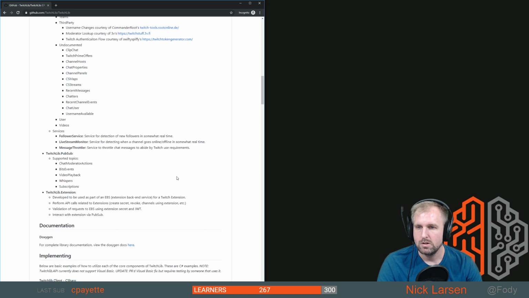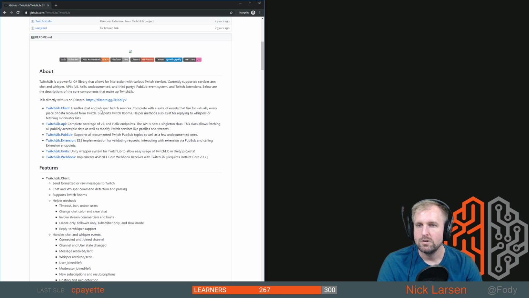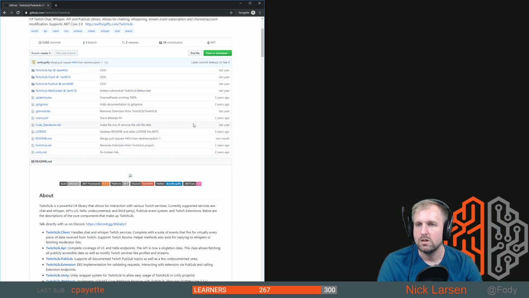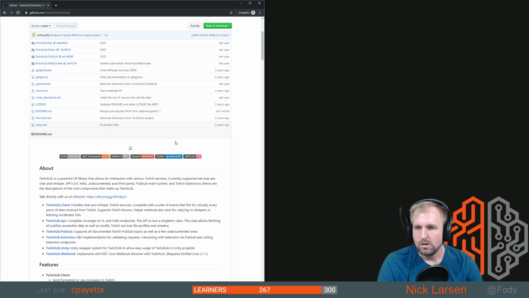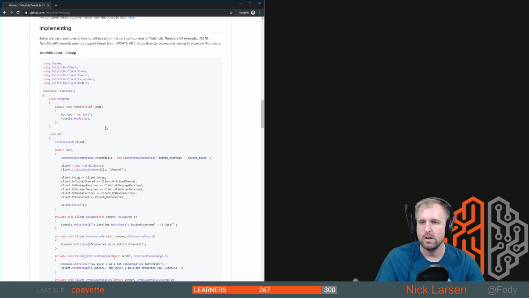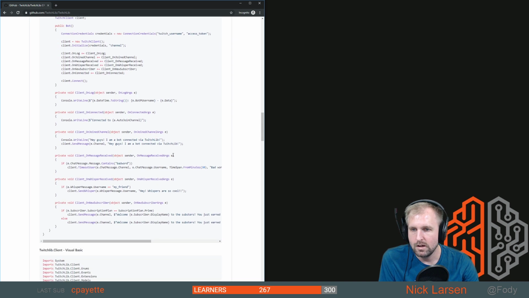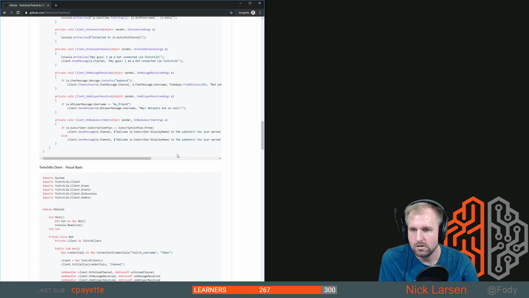API, PubSub, TwitchLib.Extension. All right, client. Handles chat and whispered Twitch services. Yeah, that's the one, I think. Okay. How do we use this? Here we go. TwitchLib.Client. Seems pretty easy to set up. You just have a program, you create a bot, you force it to pause for some reason. It sort of does its thing. Okay, that's cool.